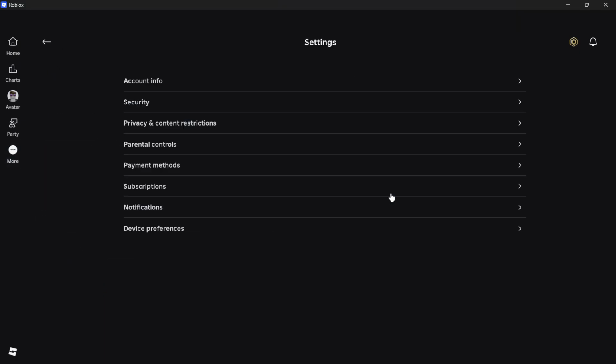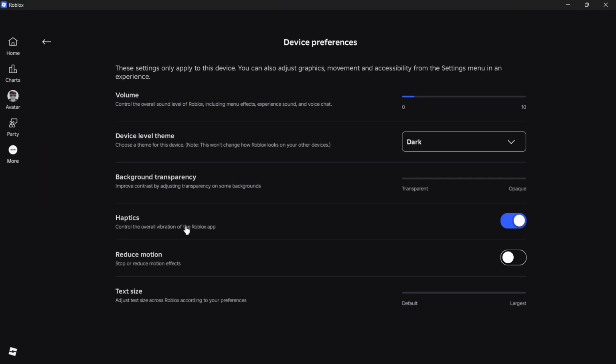Then one of the important settings that most people overlook can be found within this more option, and then click on the settings option, and from here click on device preferences, and as you can see, this volume toggle is usually set to a very low scale. You can see that currently my system's audio is set to 100%, but my Roblox setting is set to a very low amount. So this can cause potential issues, so make sure that you turn it towards the right hand side and increase it as much as possible, especially if you are hearing very low audio.